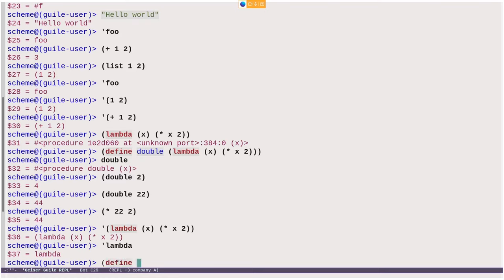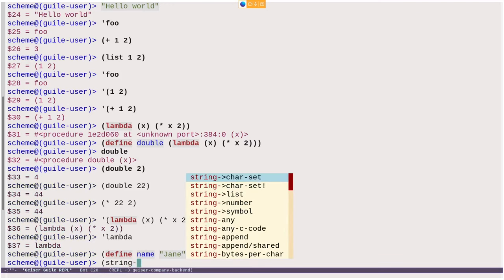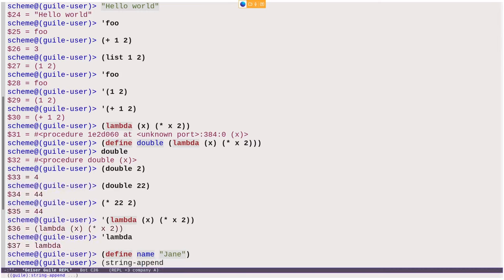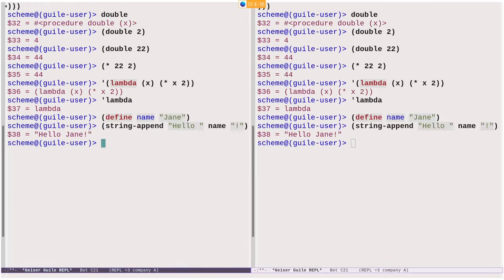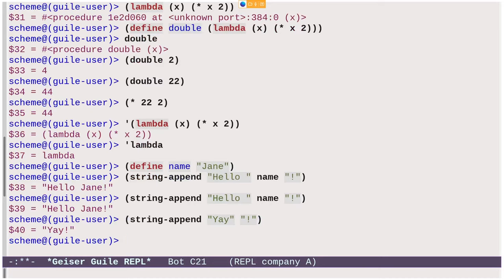So we showed we could name things earlier. So let's give a name to our friend Jane. Okay, hi, Jane. Well, actually, we want to say hi, Jane. Let's make a new string, remembering that string is the name for text. String append hello name exclamation mark. So what's happening right here? String append, well, it makes sense enough that we can say yay and exclamation mark, and it puts those two strings together, and gives us yay with an exclamation mark.